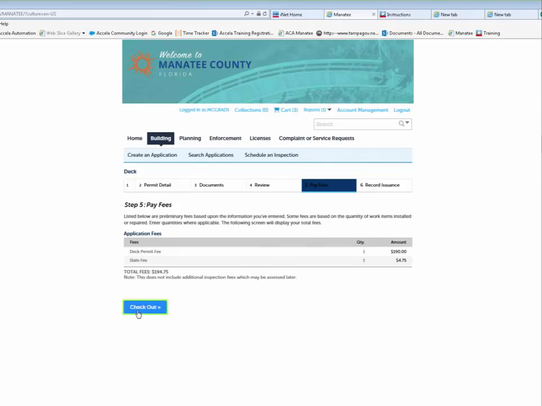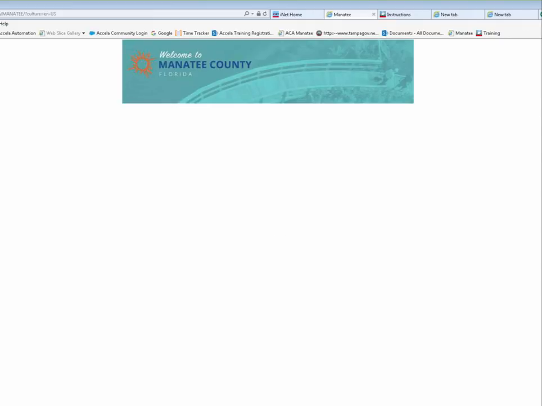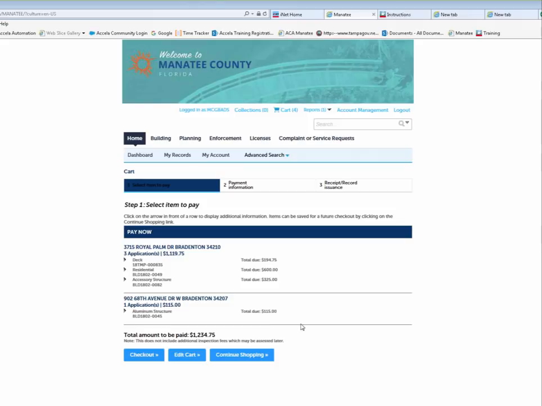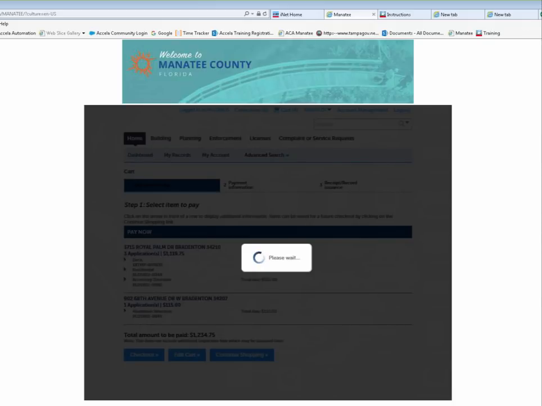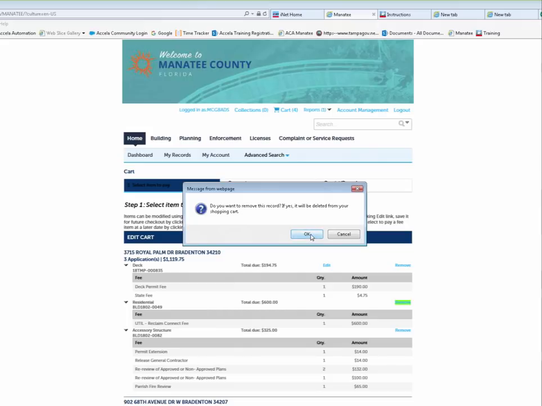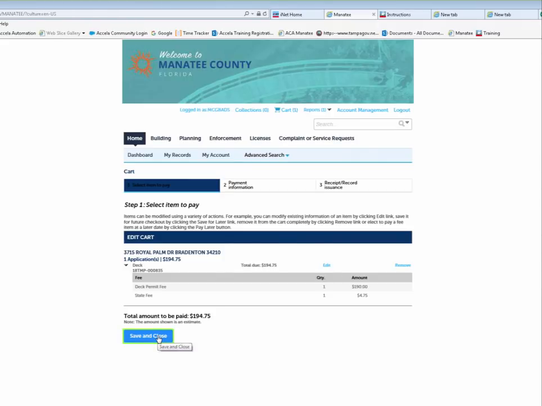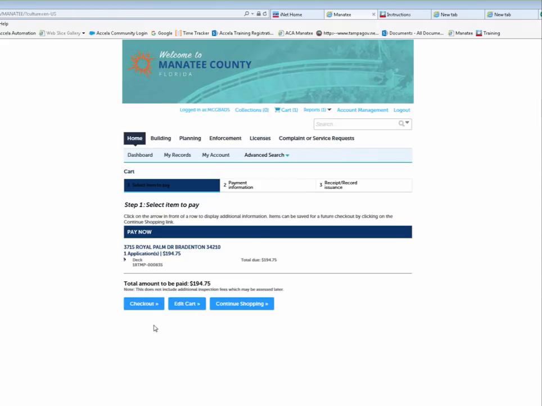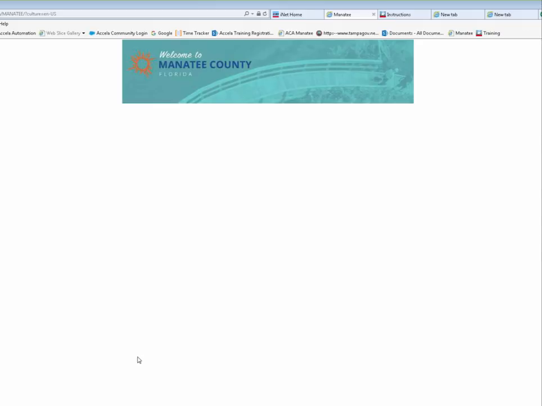Here's where you come to checkout. It will take you to your cart, and as you can see, there's more than one fee in there to be paid. If you're only interested in paying one of the fees, you can edit the cart and remove additional fees. Save the cart the fashion that you want and go to checkout.